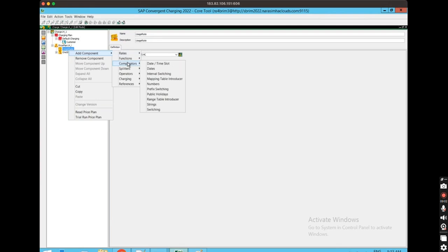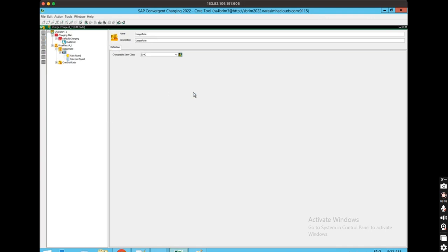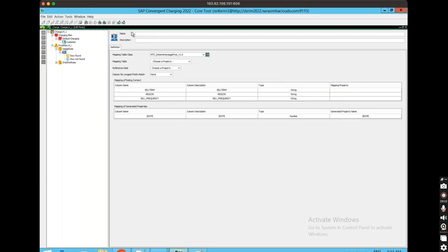First thing is I need to read the table data. So to read the table data, go to comparators. Now I am going into comparators. Go to mapping table introducer. Click on this. See, a mapping table introducer is introduced. I'll say this one is empty.